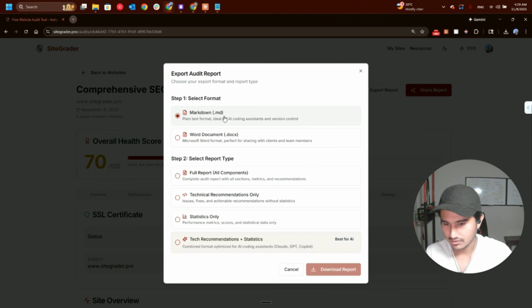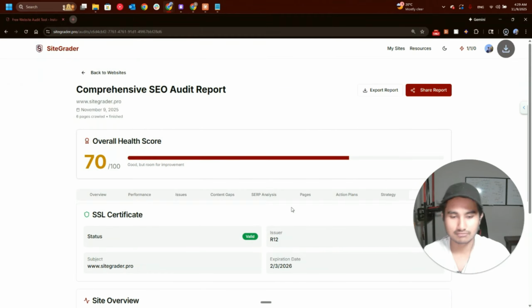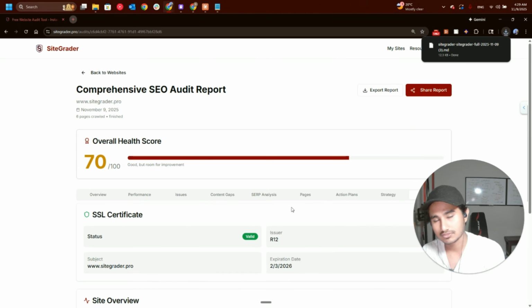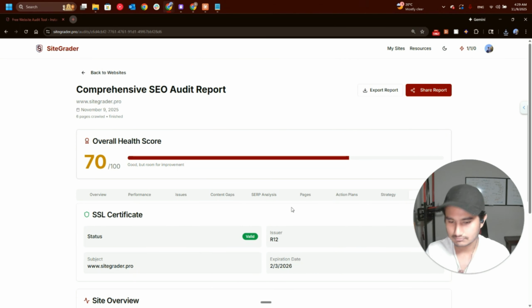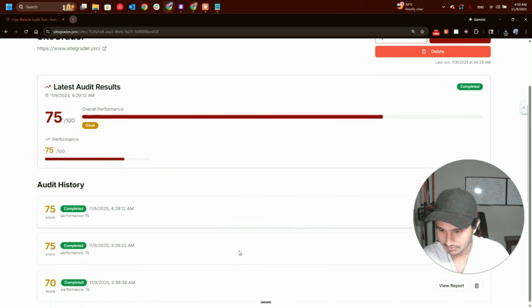So what you would do here is click on Markdown, choose the full report, and download it. It's going to ask you to save it, and then you can go ahead and use that report, pass it on to your coding assistant, and it will make whatever changes it can. I've done that a few times already, and I'm hoping to see some kind of result from it.